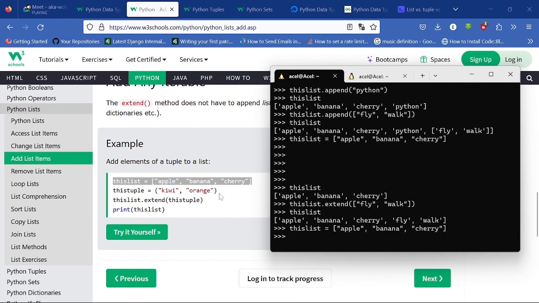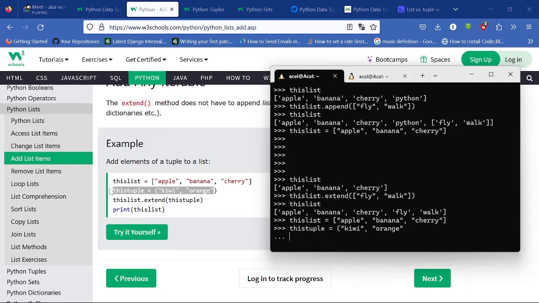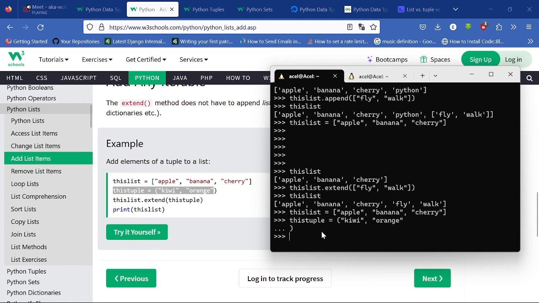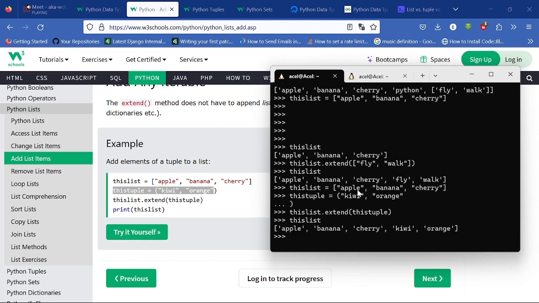So let's pick up this set. Let's call it this. Wait, don't forget this. Let's now extend it. So this list dot extend this tuple. Even though this is a different type of data, you can use extend to add its elements to our existing list. So that we now have apple, banana, cherry, kiwi, and orange.